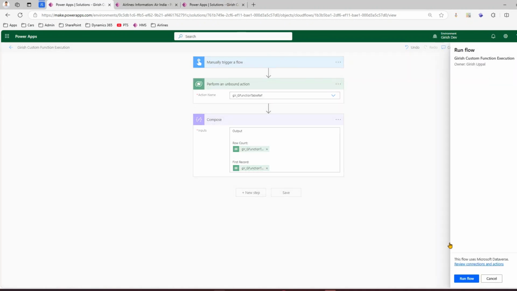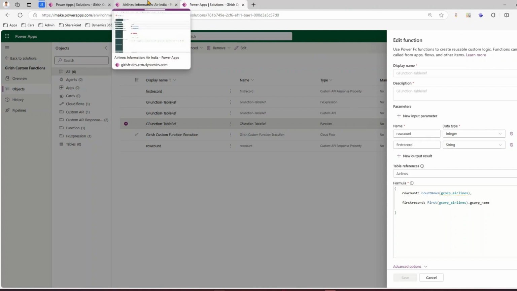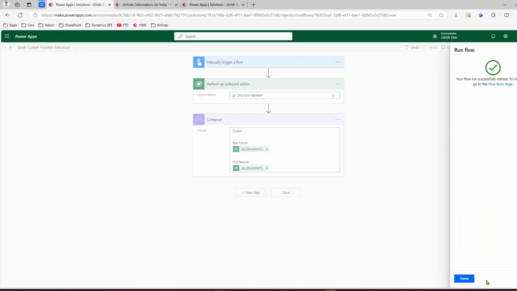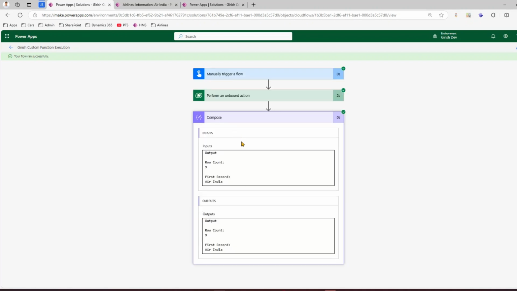Once you save that record, just try testing it. So what we have done, we have created a function where we are passing two output parameters, row count and first record. Row count should give me the count, which is the number 9, and first record should give me a random record, and then we get the name of the airline. Okay, so let's see what output we have received. In the compose, once this flow is run successfully, you should see the compose storing that information. As you see, the row count is 9 and the first record it has retrieved is Air India.